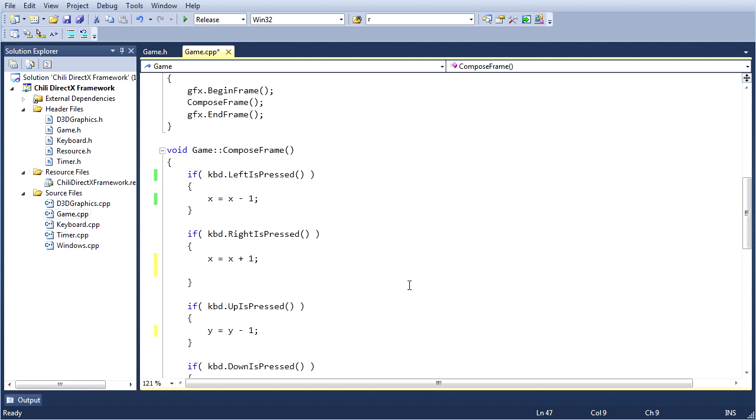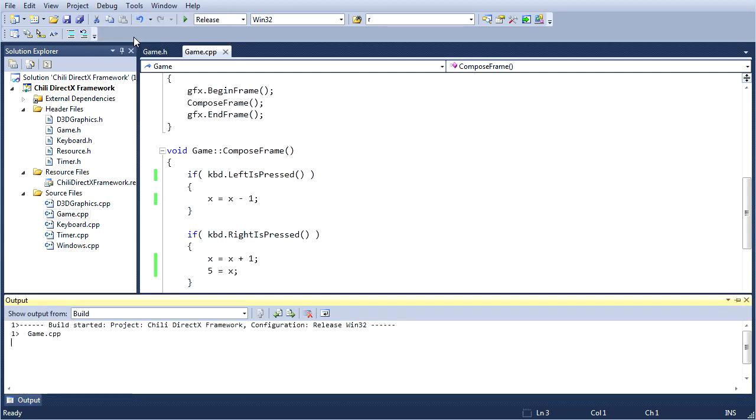Now, just one thing I thought of. This is something that you cannot do. 5 equals x. This is impossible in C++. We'll build the solution, and we get an error here. Oh no, you didn't! It says left operand must be L value.